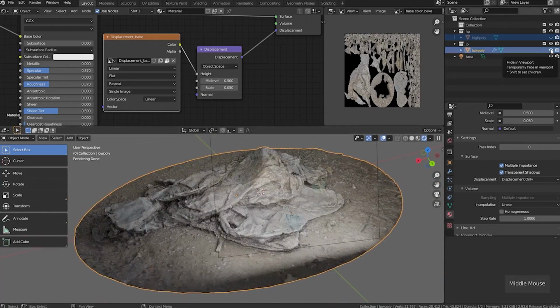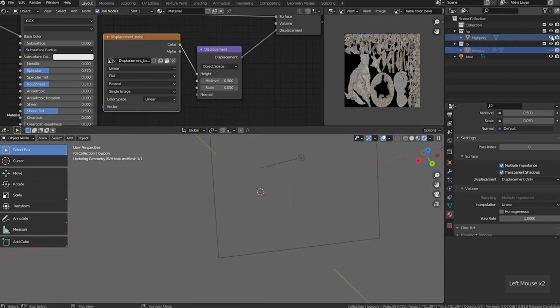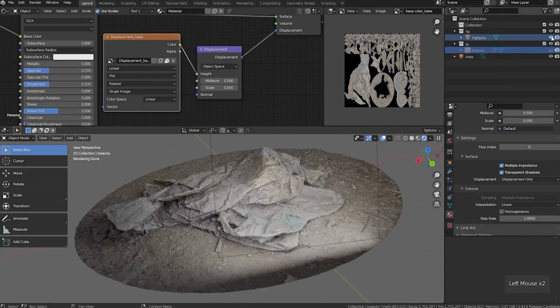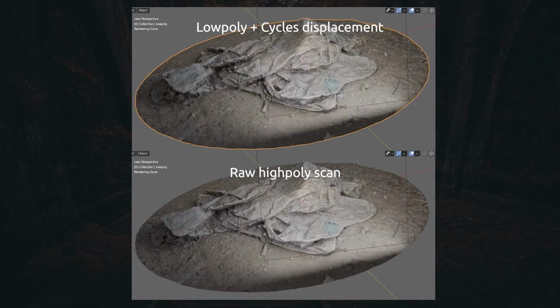It is worth comparing two meshes to make sure that we nailed the displacement settings indeed, because it can be pretty tricky to do right. So here is a quick comparison between the raw high poly scan at the bottom and the low poly version of it with the Cycles micropolygon displacement at the top. These two models look fairly similar to me. I think we can write it as a success.